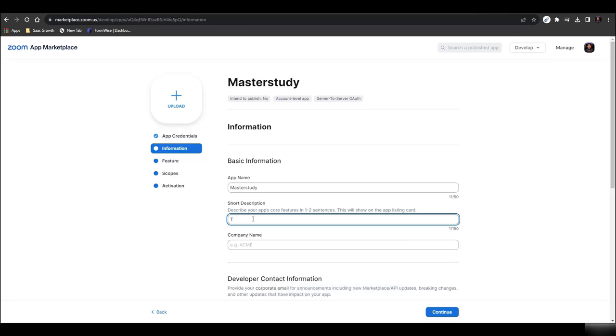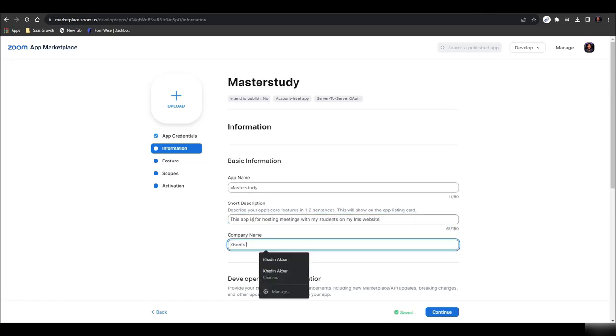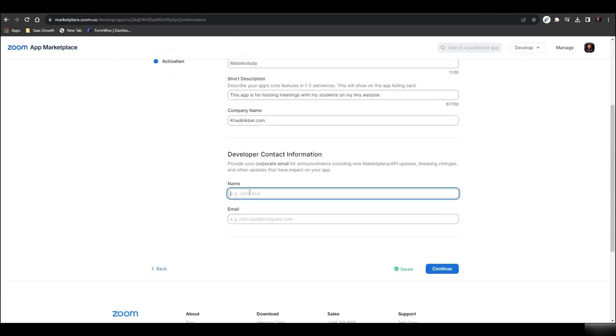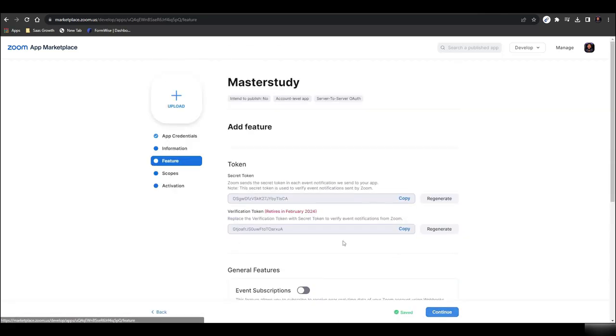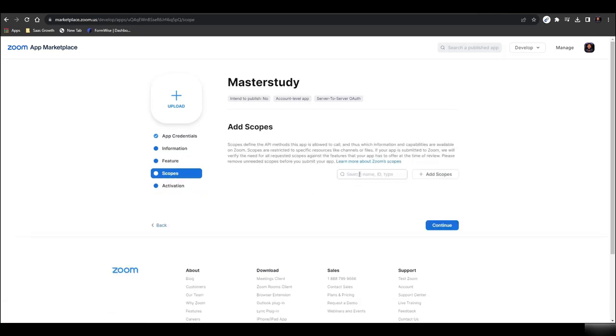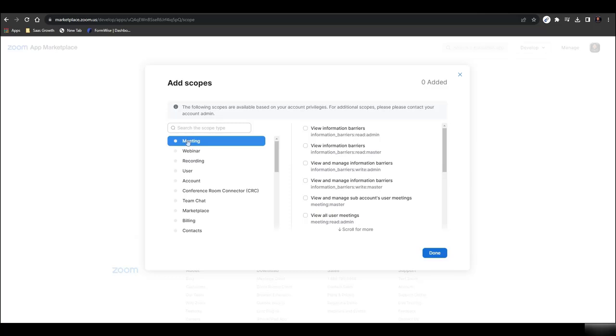This app is for hosting meetings with my students on LMS website. Company name is khadeenakbar.com. Then developer contact information, Khadeen Akbar, and all these things. And then we have the scopes. So we'll have to add the scopes.